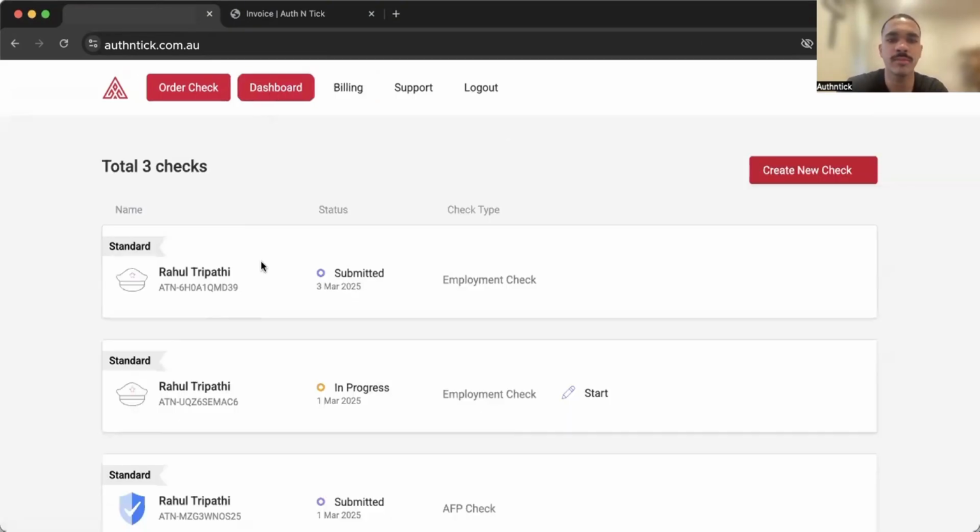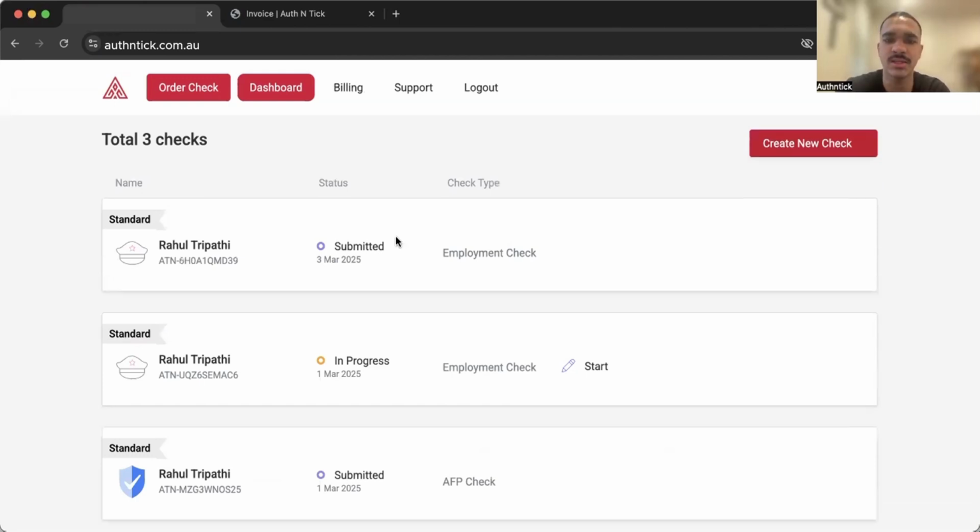Now, generally, employment checks are quite fast. 70% of your checks will come within 24 hours, and after that, it may take up to 2 weeks. It just depends on the status of your individual background. I can see that it's submitted. Then once the check arrives, I'll get the option to view my results and I can download that file.